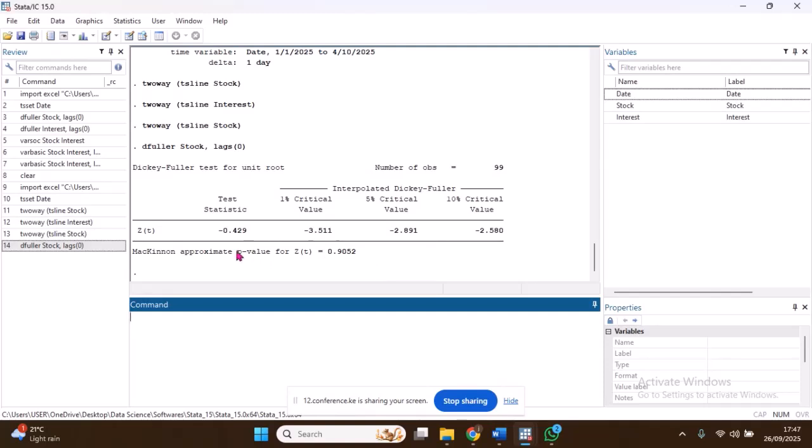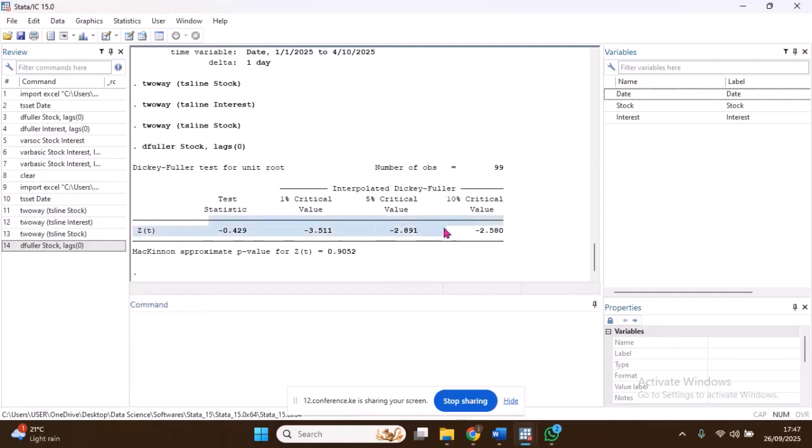And if you find that one to be quite confusing, just use the p-value. Compare this p-value with 0.05. If the p-value is greater than 0.05, then we say that we have a unit root.